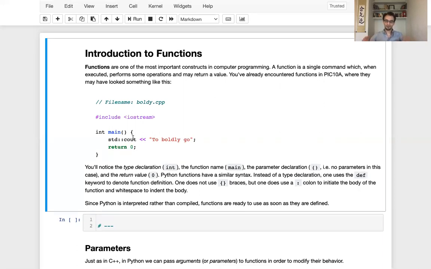So we have a few components here, right? There's the type declaration, there's the name of the function, there's the parameter declaration given by those empty parentheses in this case, and there's the return value. So Python functions have many of these same components, but not all. In particular, because Python is a fully interpreted language and is what's called dynamically typed, we don't need to use the type declaration to tell the Python compiler what type of object our function returns, because there is no Python compiler. So we don't have to do anything related to type declarations.